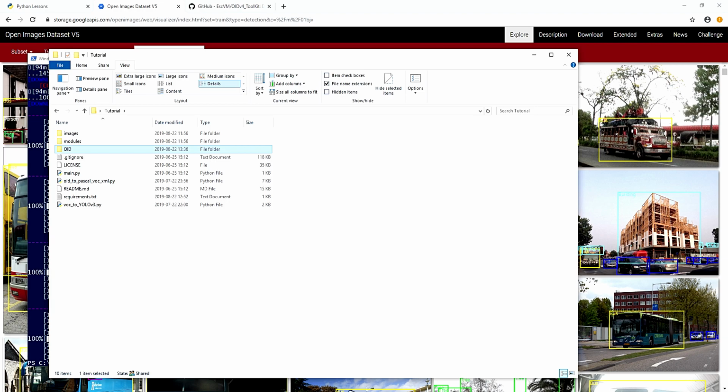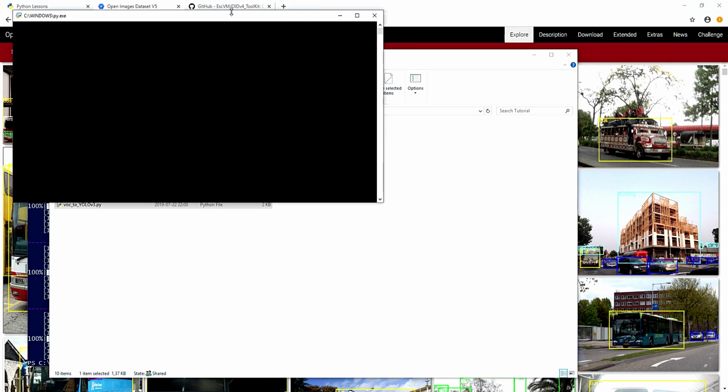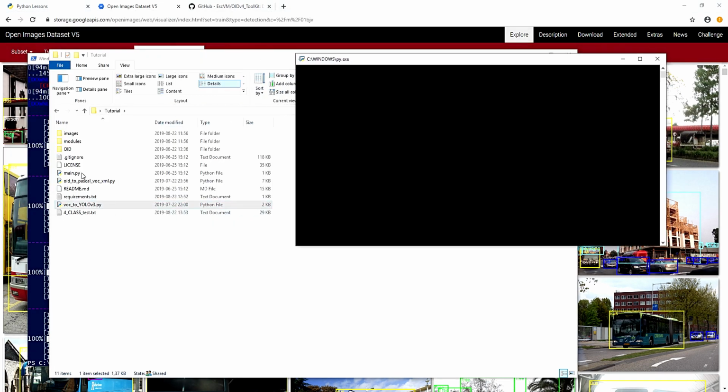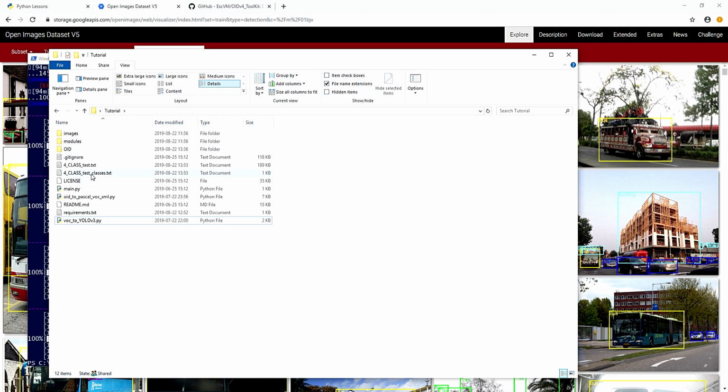So it doesn't matter right now, I'll just run this file. VOC to YOLO v3, and there should be 2 files generated, and this is only for class test, and you can modify it while opening it, and you'll see.